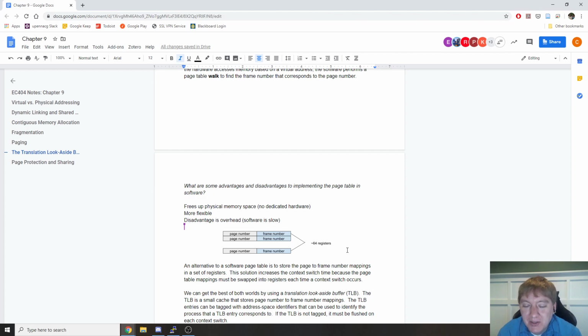And what do we know about the size of memory versus its speed? As it gets bigger, the speed decreases. Right. So if we want this to be fast, we want a limited number of bits for the page and frame numbers, and we want a limited number of registers, which is going to limit how many mappings we can have.